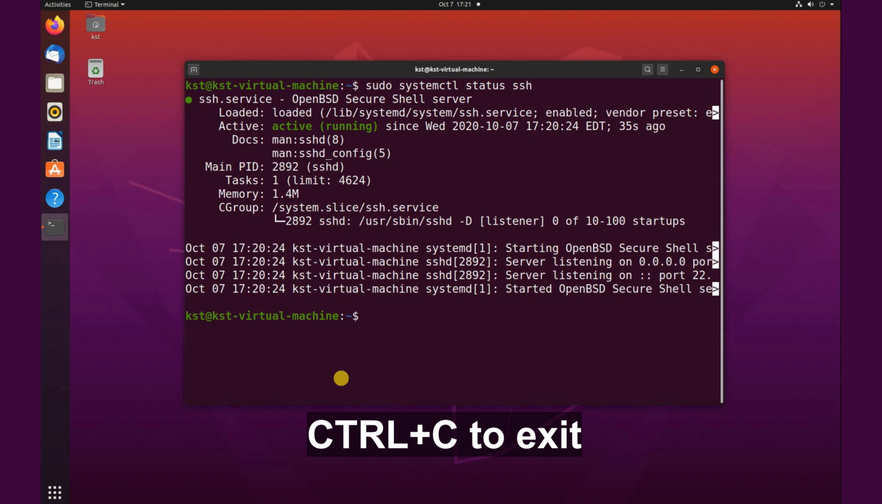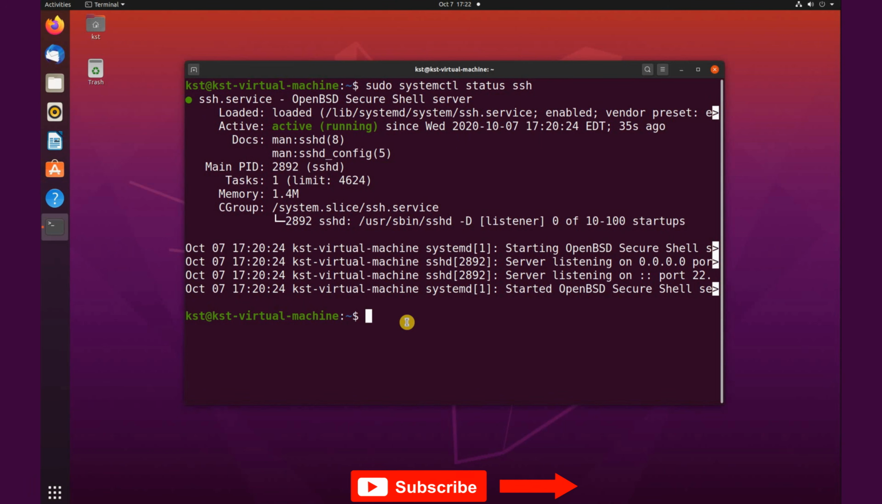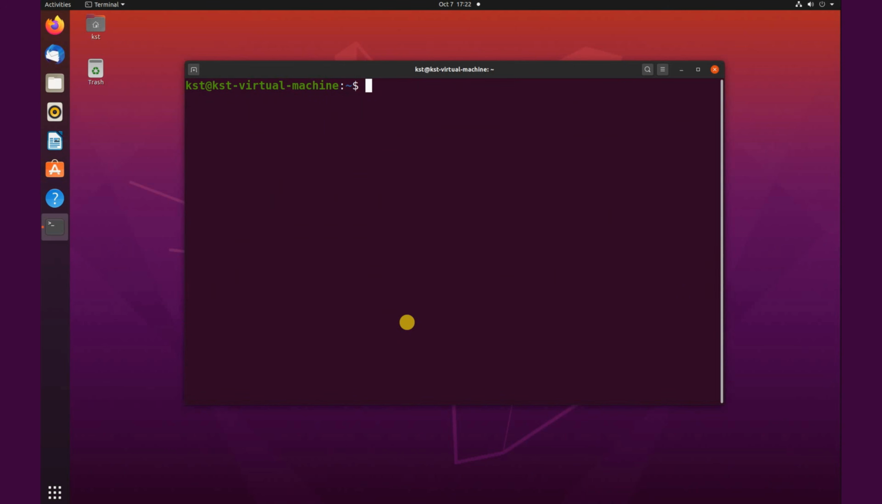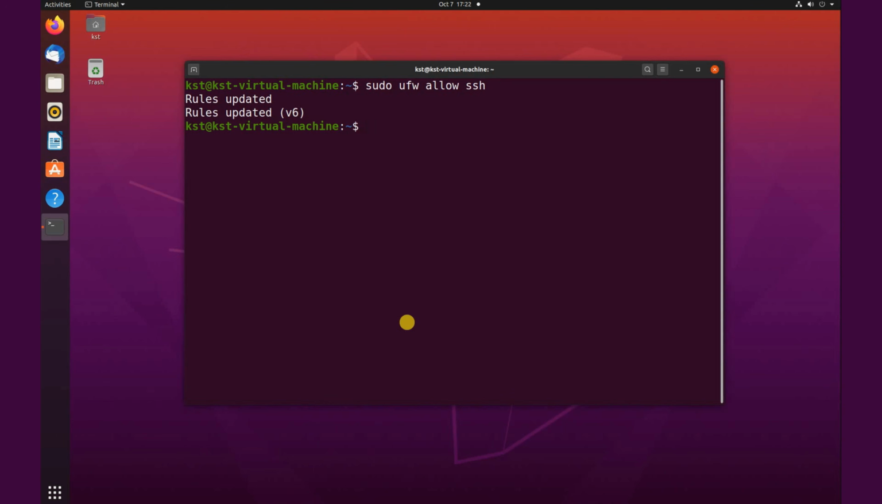Press Ctrl-C to exit. After we made sure that SSH is running, we need to make sure that the port on which SSH listens, which is port 22, is opened in the firewall. So let me clear the screen again and key in the following command, sudo ufw allow ssh and press enter. And here the firewall will allow SSH. So let's test it now.